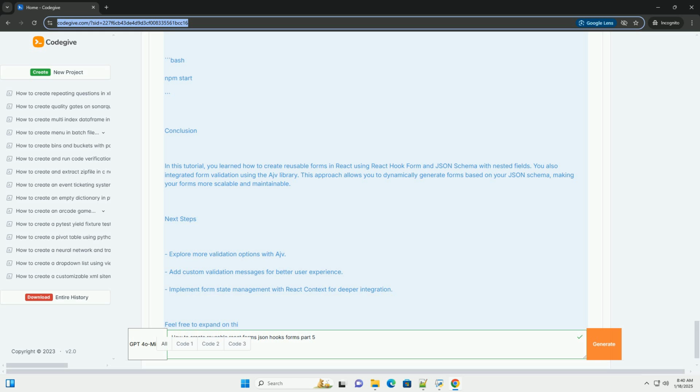Step 2. Create a reusable form component. Now, let's create a reusable form component that utilizes React Hook Form and integrates the JSON schema. Step 3. Integrate the form in your application. You can now use the user profile form in your main application component, passing the defined schema as a prop. Step 4. Run your application. Now that you've set everything up, run your application.